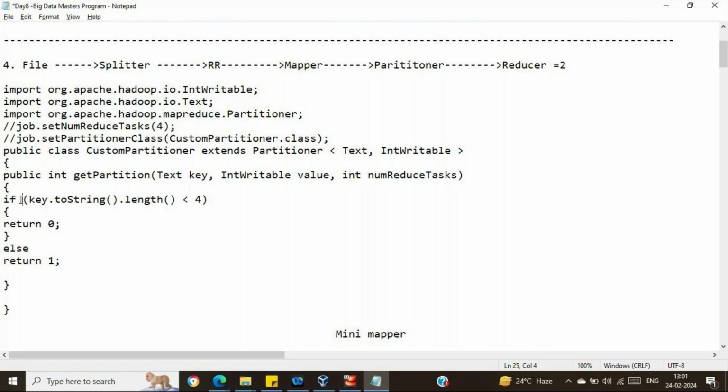Over here we are just converting the key to a string and calculating its length. If the length is 4, it goes to partition 0, and if it's greater than 4, it moves to partition 1. Just try to run it. If you understand the concept, that will be fine. Otherwise I will try to explain it once again, and then you will have the understanding.